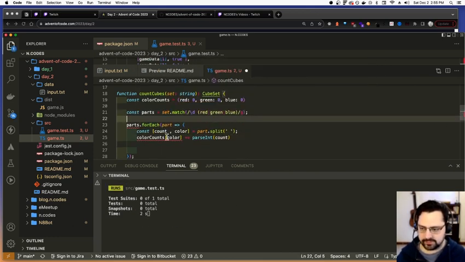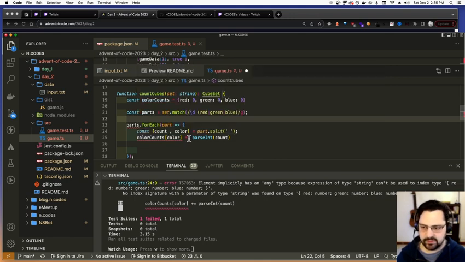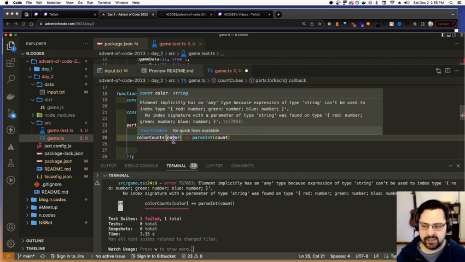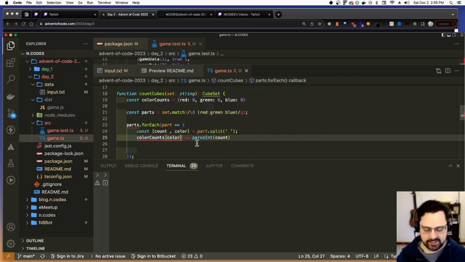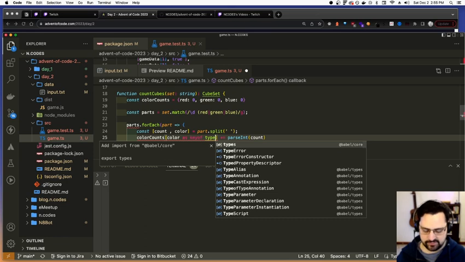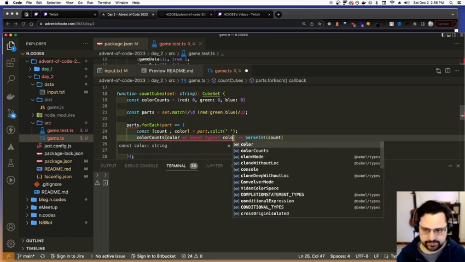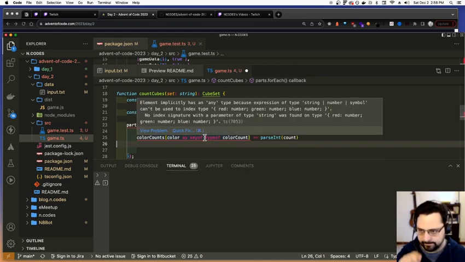Now, what's gone wrong here? Colors count implicitly has any type because the expression of type string cannot be used to index. Okay, so what I'm trying to do here is a dynamic key. So what I can do is an expression like this, as key of type of colors count. Let's see.